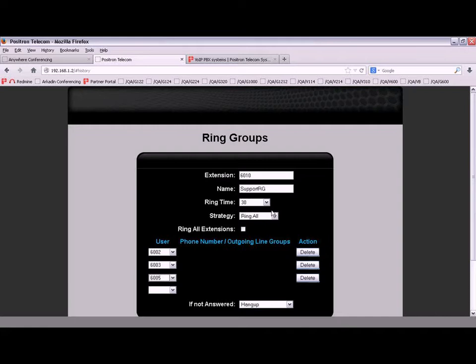But how they work together is, if I have a strategy of ring all, it'll ring all these extensions in the list for 30 seconds. However, if I select ring in order, it'll ring 6002 for 30 seconds, 6003 for 30 seconds, 6005 for 30 seconds. So that's how that works.